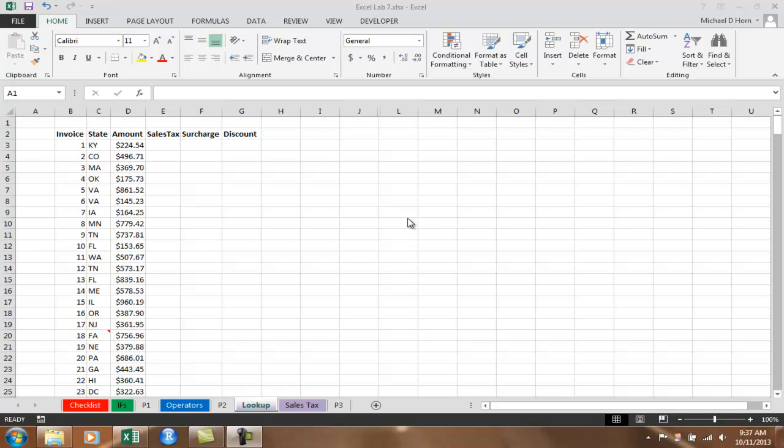lookups. HLOOKUP, VLOOKUP. V stands for vertical, H stands for horizontal. They both work the same except for one minor detail that we'll talk about in a second. But what they are is a way of getting around writing a long, complex IF.